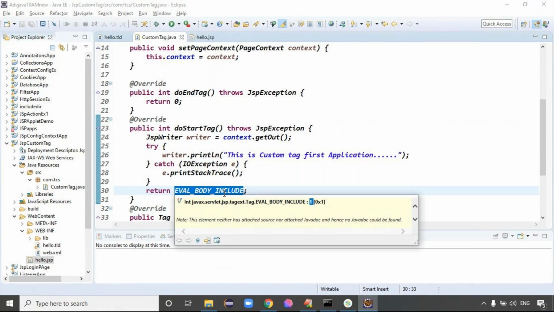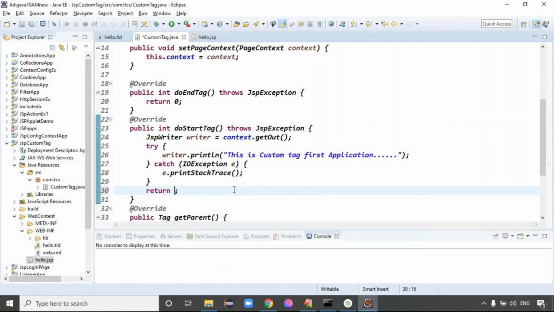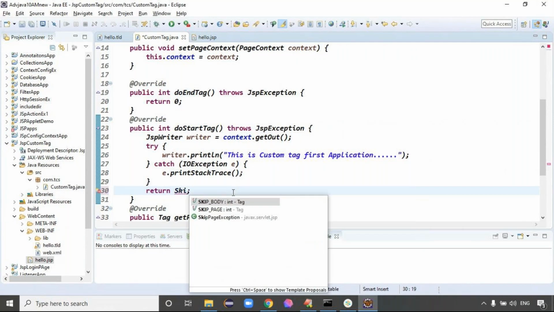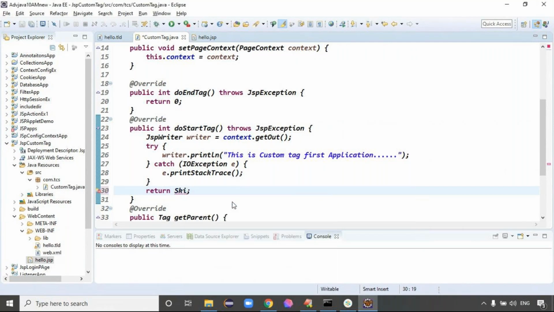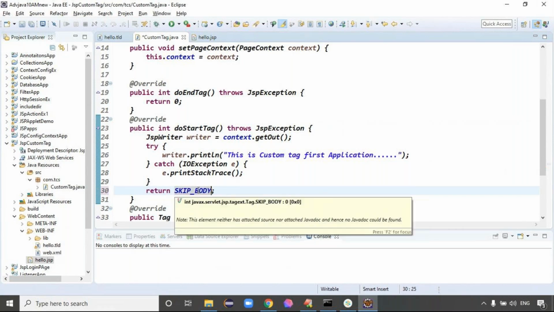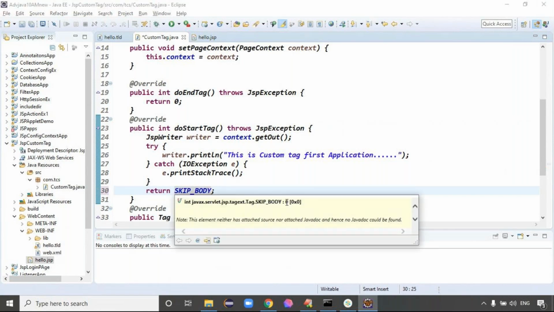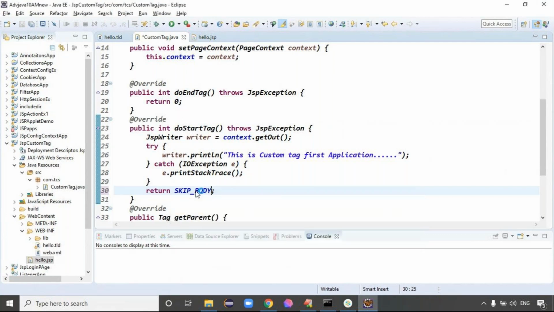If you go for SKIP_BODY, if you write the SKIP_BODY argument, you can take SKIP_BODY, right? Just place the cursor on SKIP_BODY. What is the return value here? 0, right? Yes. So either you can give the constant, otherwise you can simply return 1 also, not a problem. But 1 is not that meaningful, right? That's why they're returning the constants. Okay, EVAL_BODY_INCLUDE.